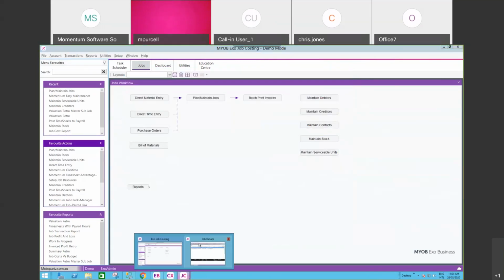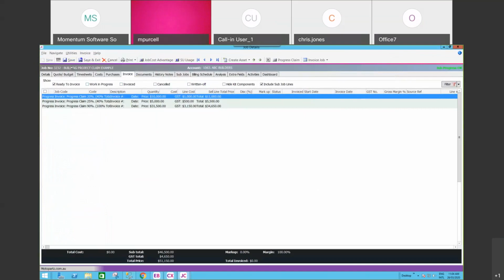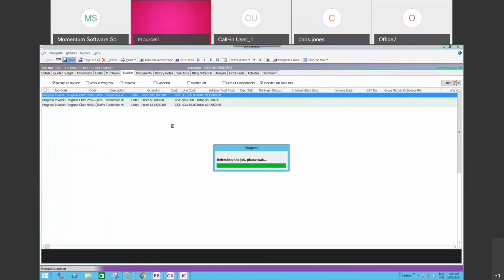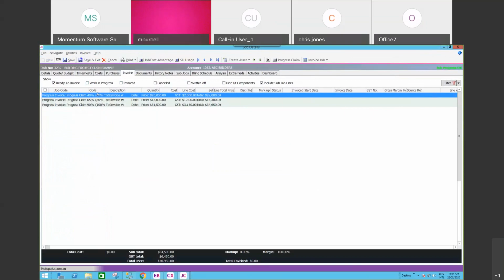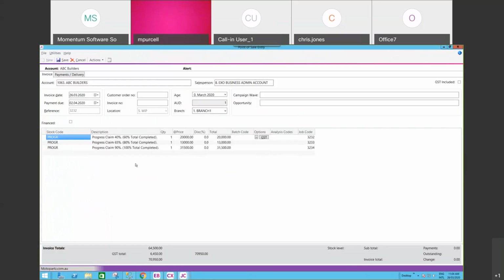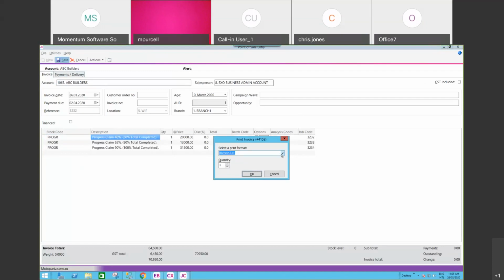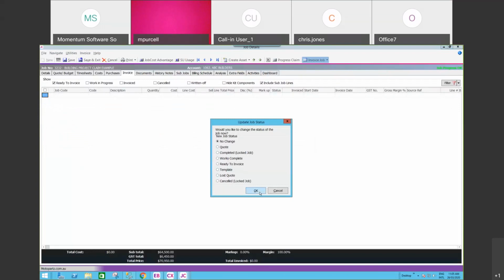So I close that screen, go to my job invoice tab. You can see that I've now got 3 lines which total up that amount. There's a 60% and 80%, and the 100, and I can just invoice that in the normal way. And it provides enough detail on each line to produce a construction industry compliant document. I don't have a version of that to show you, but that's how that one works.